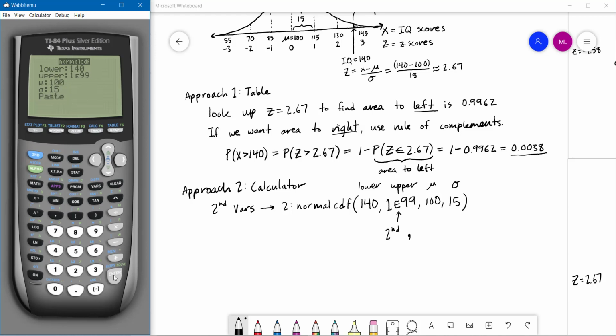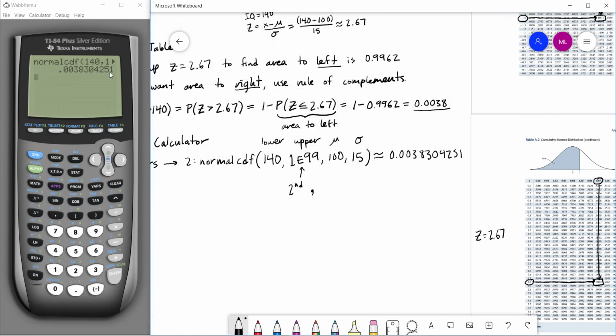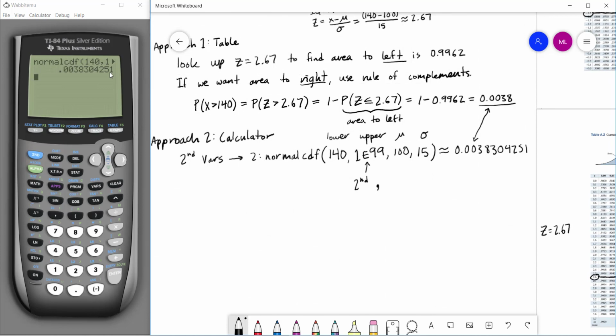And if I now click paste and hit enter, it will spit out the exact probability that we're looking for. And sure enough, this is spitting out about 0.00383042551. It's the same answer. It's just a slightly more precise version of the same answer. So it's giving us the same result as we got doing the table with just a few extra digits of accuracy.